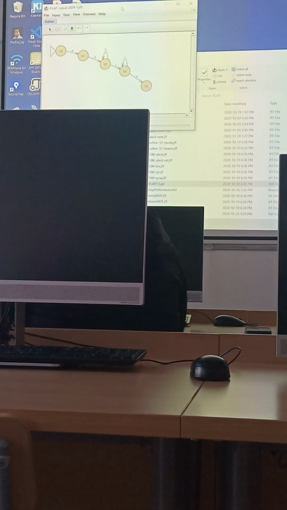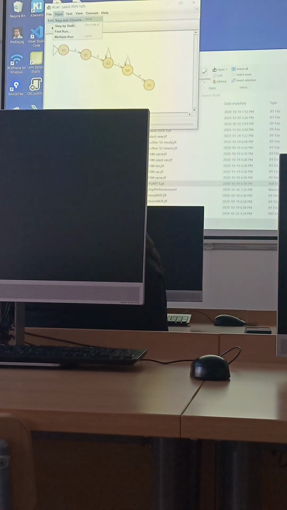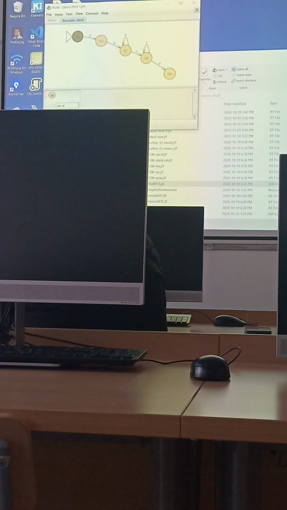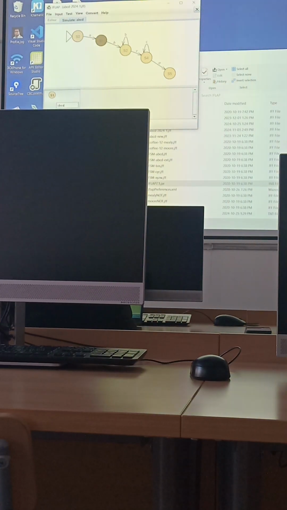Then what you can do is you can test your model using this tool, right? So how we can do it is you can go here to input, and then you can run, let's say, step with closure, this one, and you can say here I will input ABCD, and then okay. So you can run step by step, right? So here there is this step button, so you can press this, and now you see what happened.